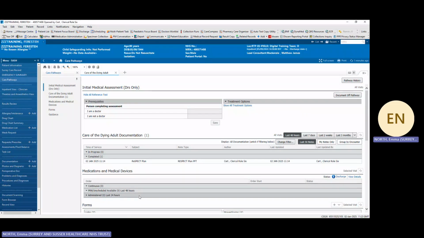Hello, in this video, as you can see, we've navigated within Care Pathways into the Care of the Dying Adult digital pathway. And as you can see, it is in the form of a workflow that we're used to using every day. So the first component is the initial medical assessment. Then we have the Care of the Dying Adult documentation.